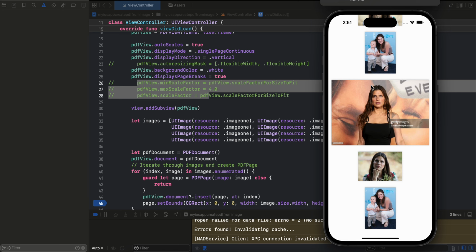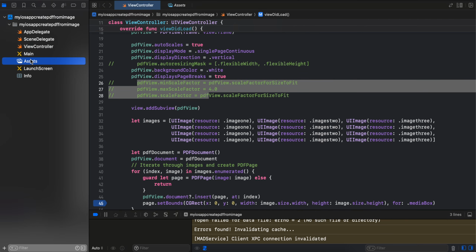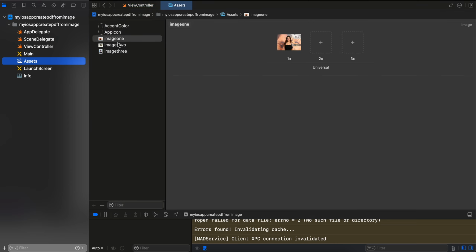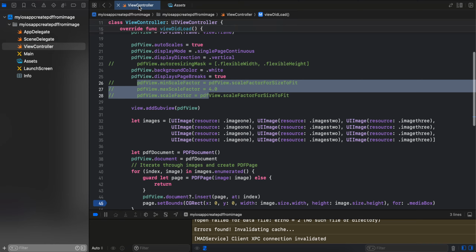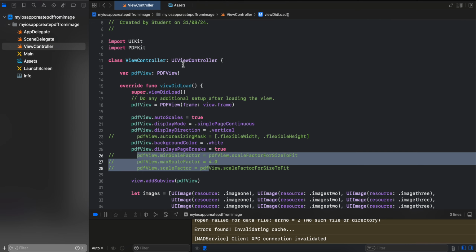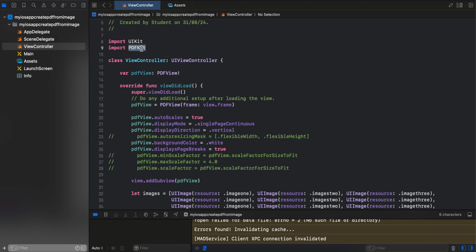Firstly, I have created a native iOS application using Xcode, and if you see inside the assets folder I have added a few images: image 1, image 2 and image 3. You can use however many images you want and name them whatever you like. Then inside the view controller I am using UIKit, but if you want you can use SwiftUI as well. I have imported PDFKit and taken this PDF view, and here we are initializing our PDF view to occupy the entire width and height.